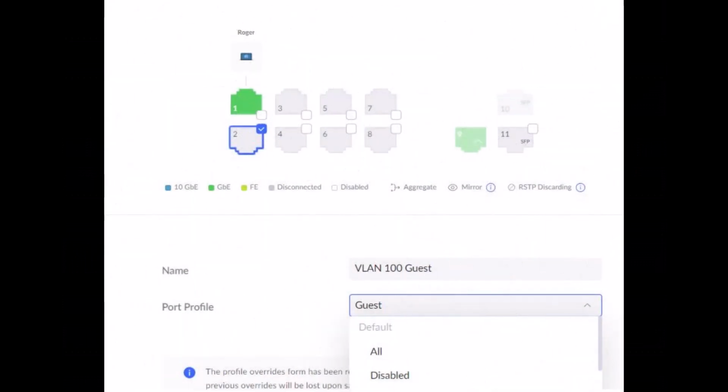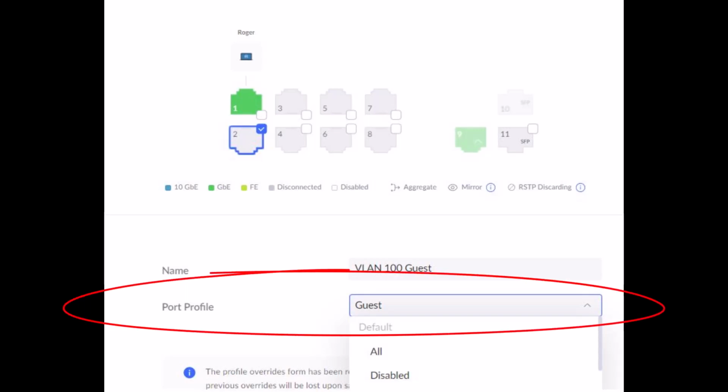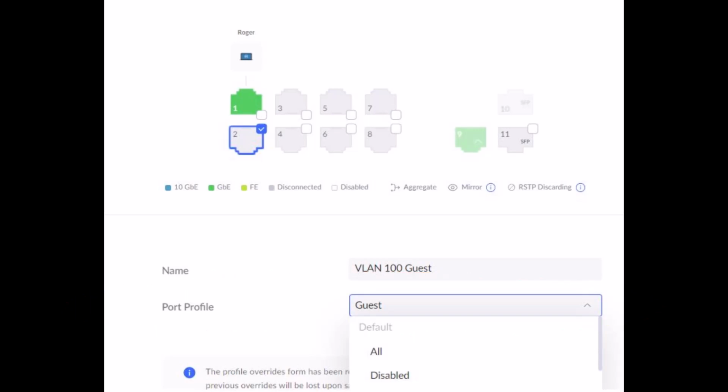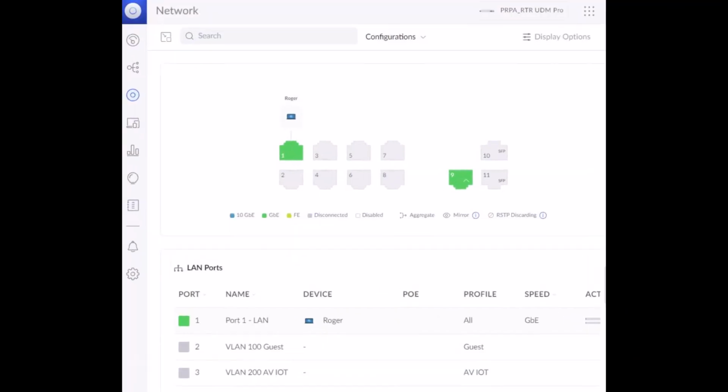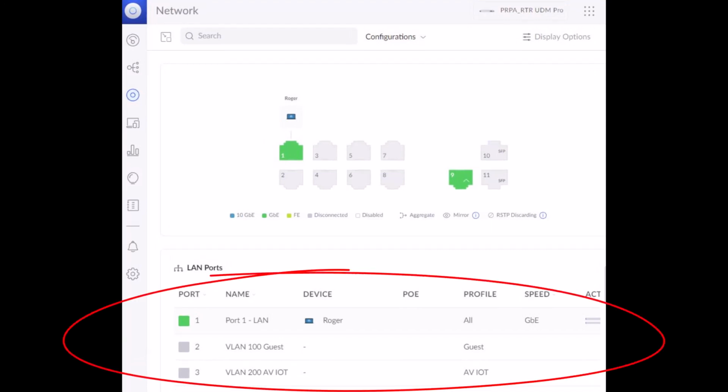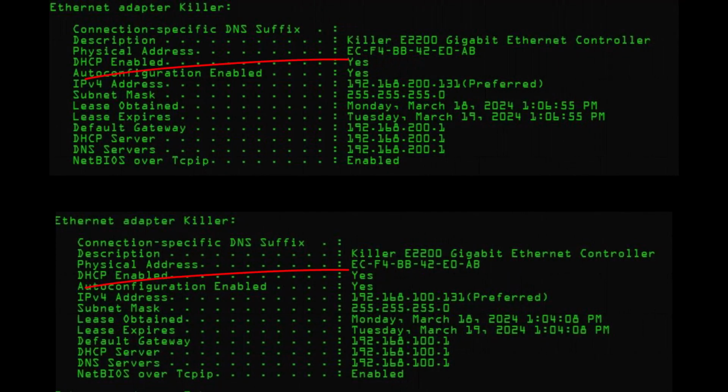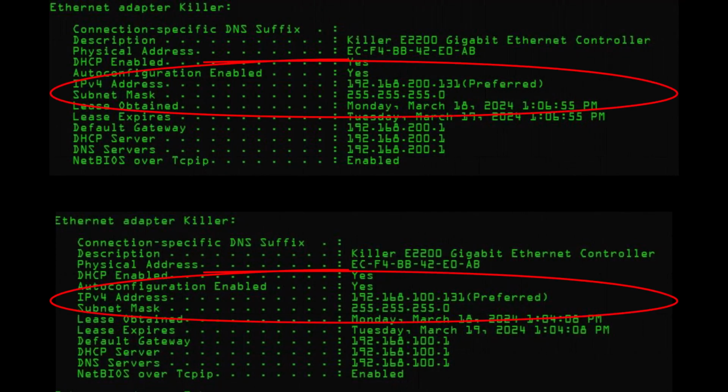So for the people new to Ubiquiti, this is actually kind of cool. Every VLAN is called a profile. So you just go to the port, pick your profile, be it guest or AV or whatever it is, and bang, your VLANs are done. After I'm done assigning my VLANs, I can go check my port configurations in this screen, and you'll see right there under profile, you've got all, I've got guest, and I've got my AV IoT. Now test, test, test. I plug my laptop into both ports, I release and renew, and I make sure I get an IP in a different subnet.